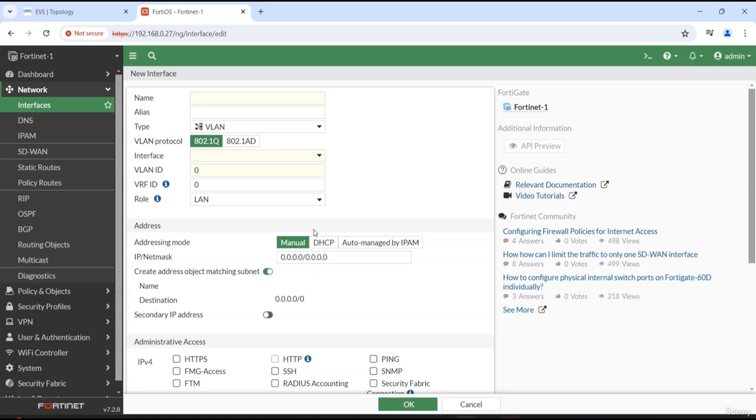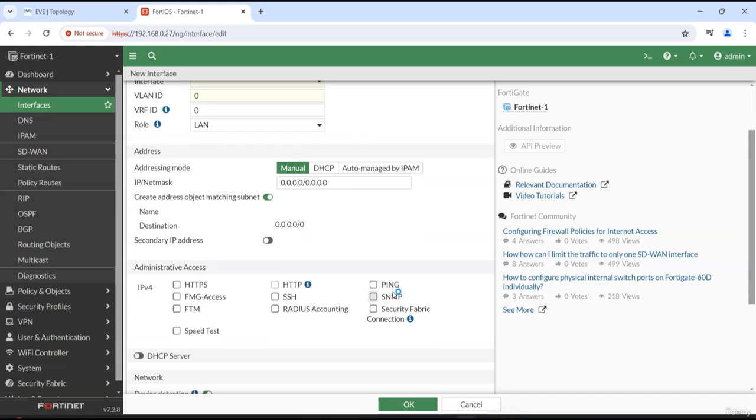Okay, so it has three IP address modes: manual, DHCP, and IPAM. You can get an IP address from IPAM. And also, if you want to have some secondary IP addresses, there may be situations where you need a secondary IP address as well for the same interface, right? In that case, you can go with the secondary IP address.